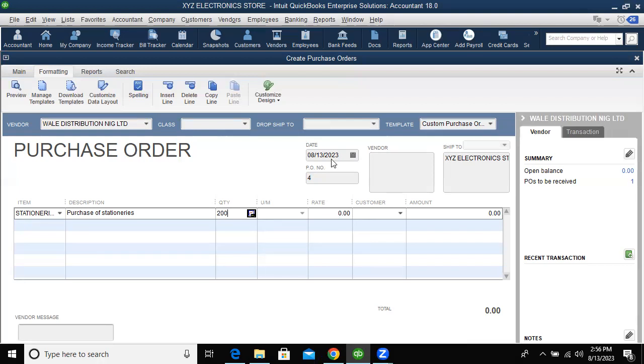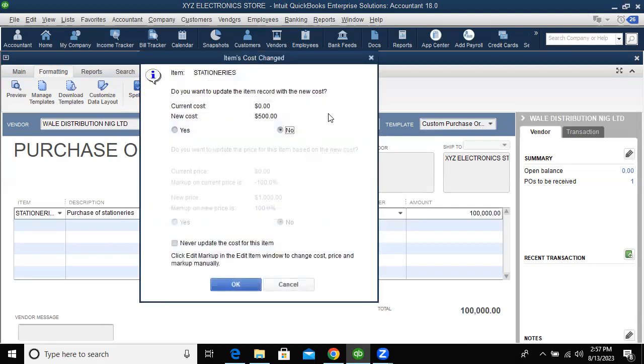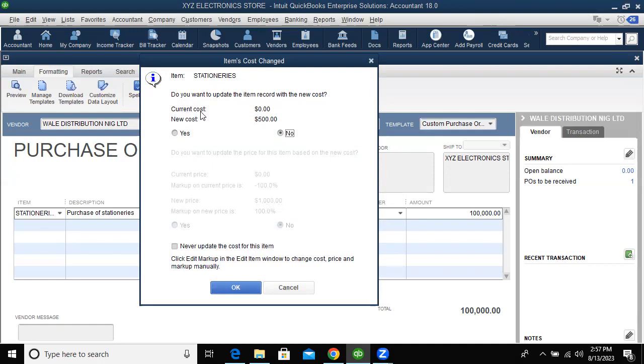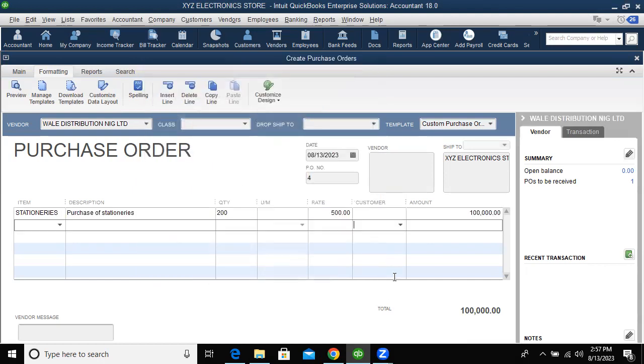So also take note of the purchase order number. It's very important. This is purchase order number 4. So let's go direct to the rates. Let's say the stationaries are sold for 500. So you can see right here, it's bringing up this information, telling us what? That this window, item cost changed. The current cost, we didn't specify any cost initially. So it was 0. We're now taking it to 500 new cost. So it's asking us, do you want to update the item record? Of course, if you want to update it, fine. If you don't want to, say no. Let it be open to you to specify those rates.